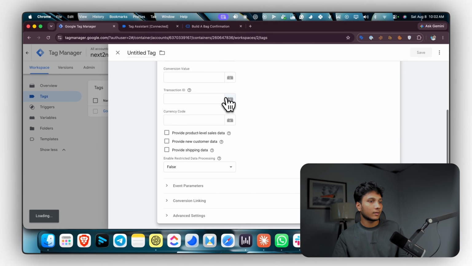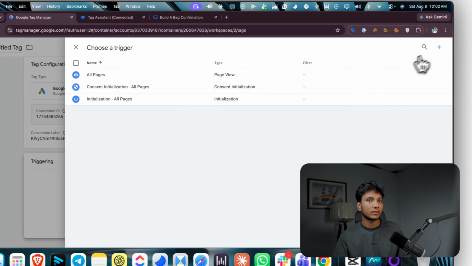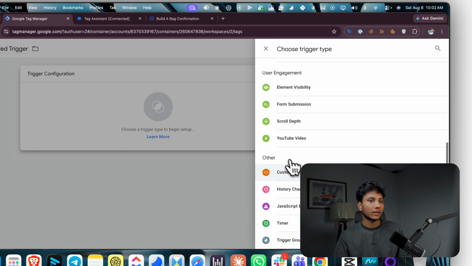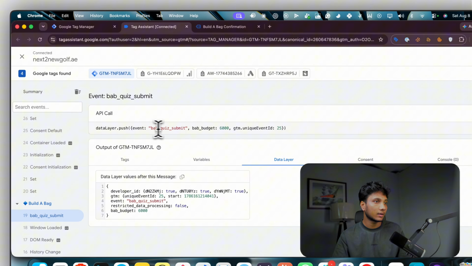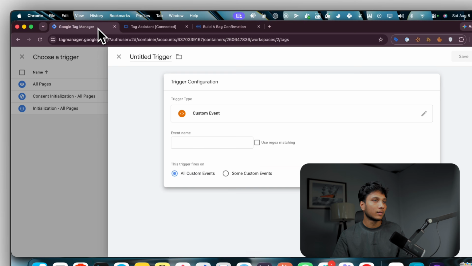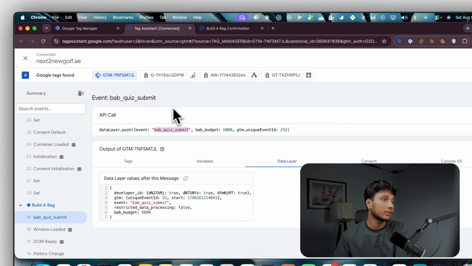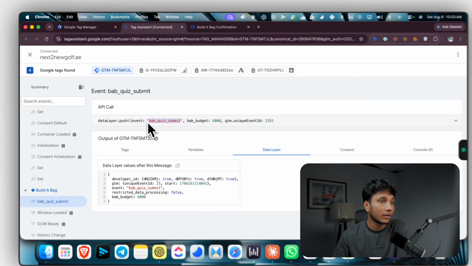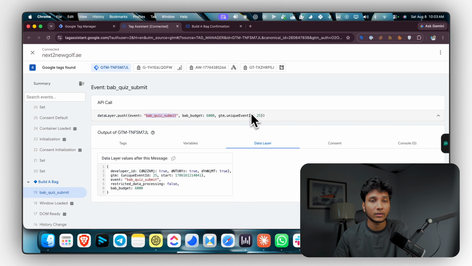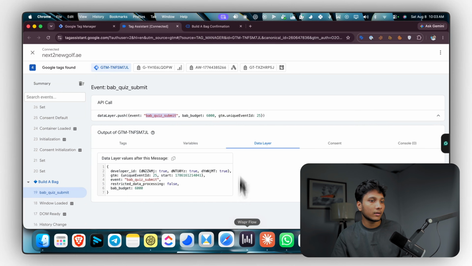Now we have to choose the trigger. The trigger is basically a custom event, and we already have the data layer event here. Copy that. Let's go back to here and set it in here. But just to clarify, now your question will be, okay, you already have the data layer event in your case, then how will I actually get this event from here? So I will show that here.